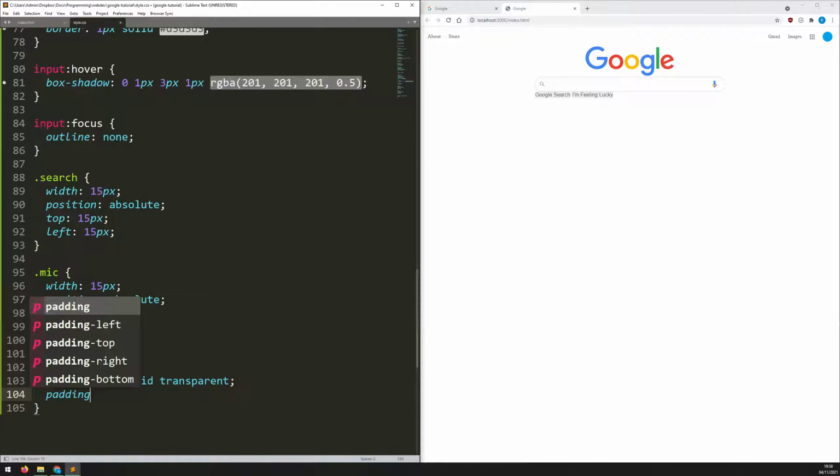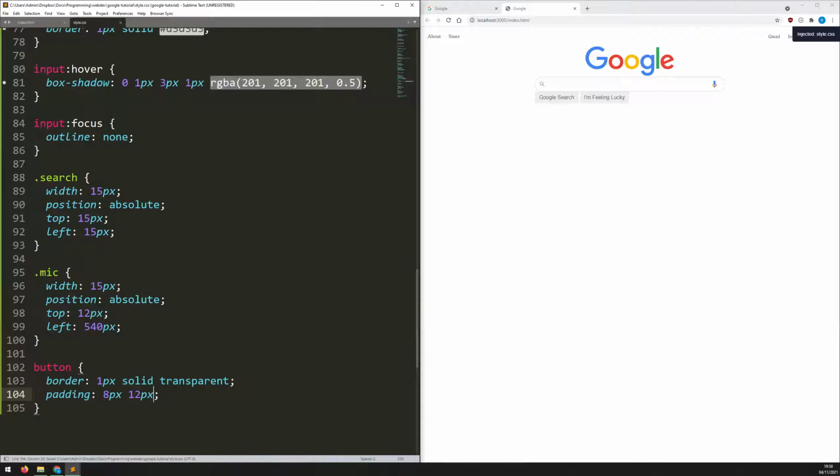Then let's make them a little bit bigger. Right now they are just as big as the size of the text because there is no padding there. So let's add some padding to them: 8 pixels top and bottom, 12 pixels left and right. That just opens them out a little bit.